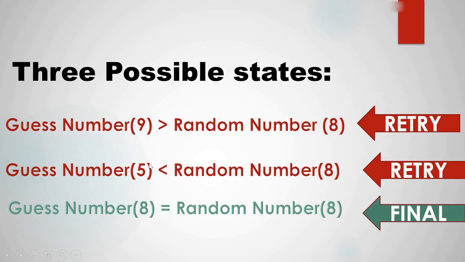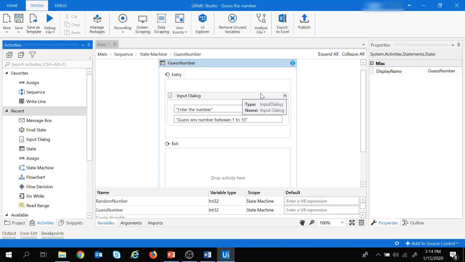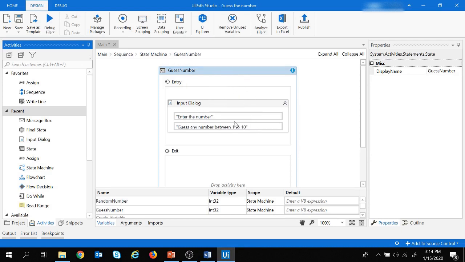That means we need to provide the input as a guess number again. So in terms of transition, we moved from the guess number state to the guess number state. That means the state didn't change. Let's try to understand this in UiPath. Here, if we provide a number which is less than or greater than the random number, we need to provide the input again. So in terms of transition, we moved from guess number state to guess number state again. Let's see how we can add transitions for these cases.